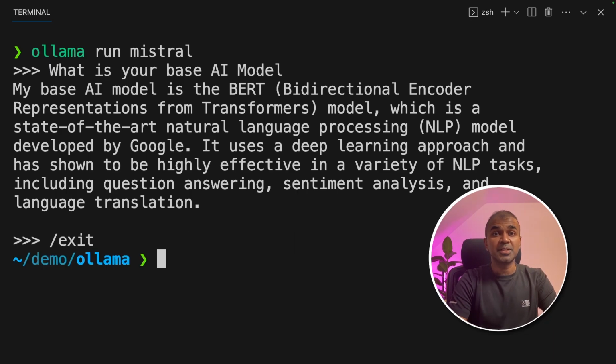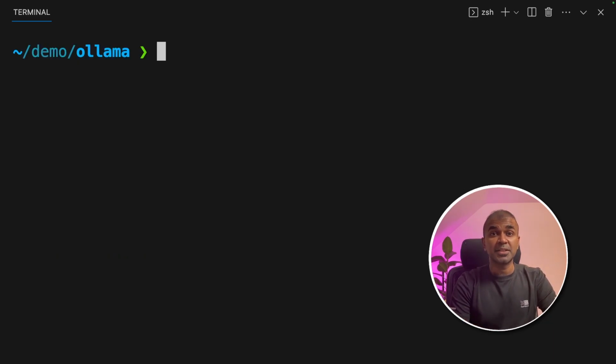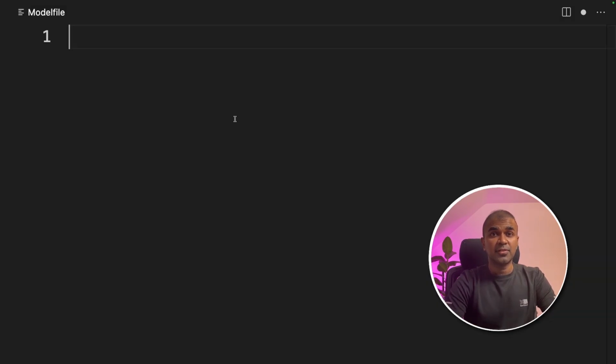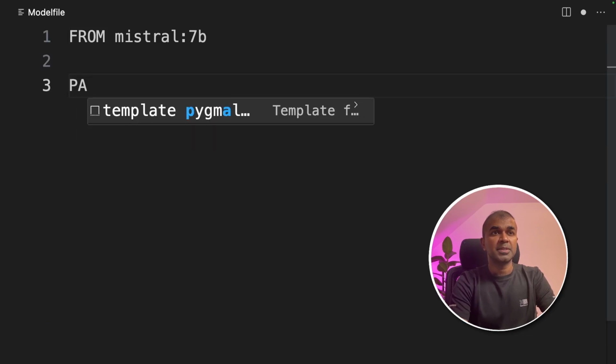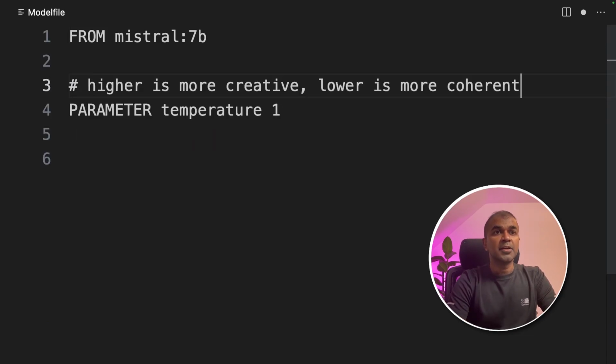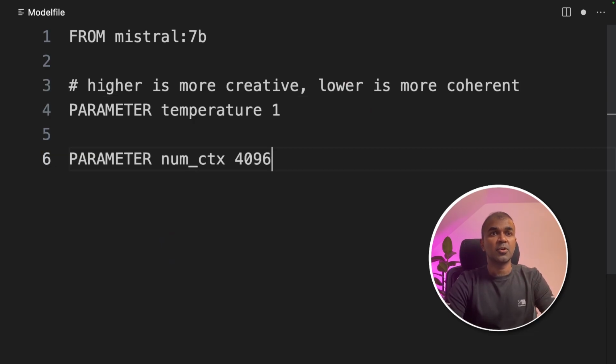Now we need to customize this. We need to give a personal touch or a characteristic or a persona for your large language model. To do that, I'm going to create a model file. Then inside that file, FROM mistral:7b, I'm going to set PARAMETER temperature 1. Higher is more creative, lower is more coherent. Next, I'm going to set the context window, that's 4096, the total number of tokens the large language model can use at a time.